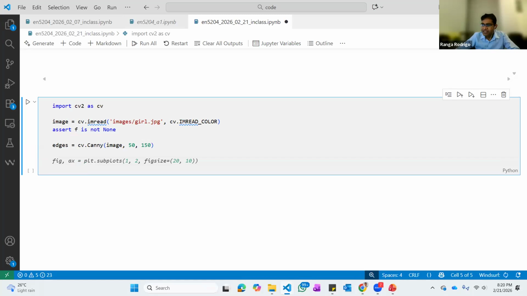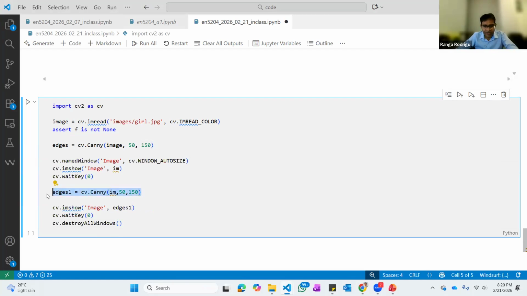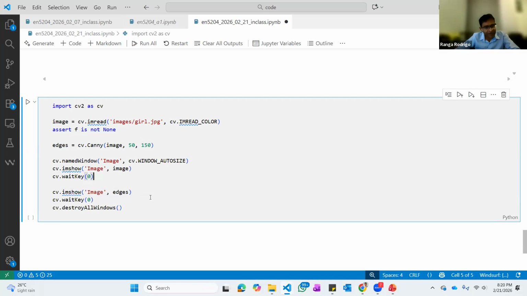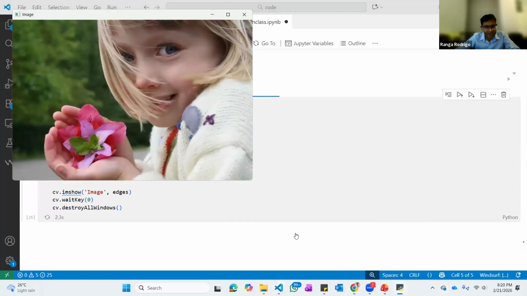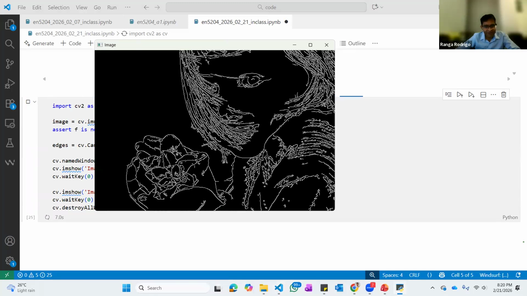I will display that using OpenCV. So yeah, image and edges. That's a way to display that. So I will run this and show you. You can see this is the girl image, and you can see the edges, right? So these are the canny edges. They are single pixel thin edges.